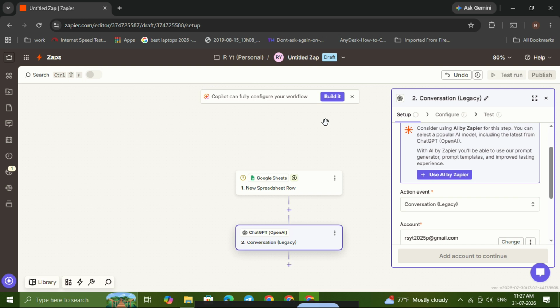When everything is working the way you want, click Publish. Publishing turns your Zap live, so every time a new spreadsheet row is added, Zapier will automatically send that data to ChatGPT and generate your blog content. This is incredibly useful for content creators, marketers, and bloggers who want to speed up their writing process and keep ideas flowing. And that's it.